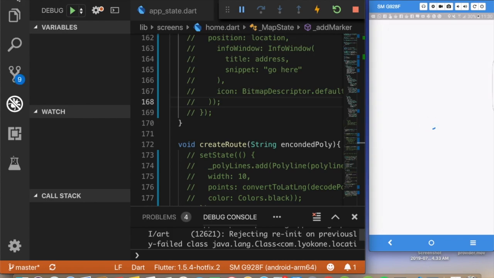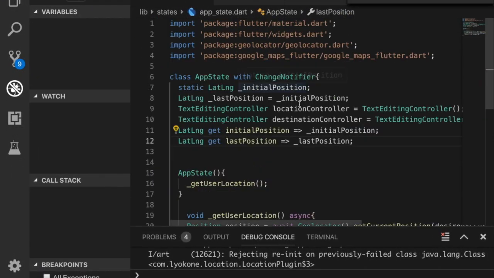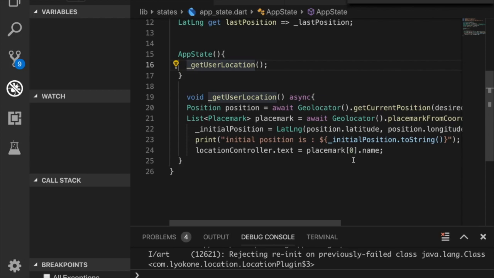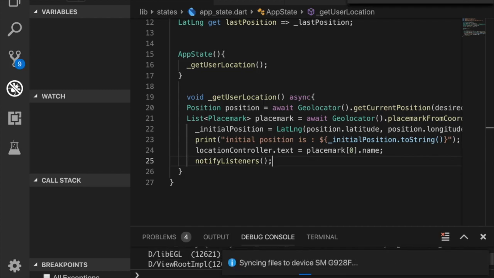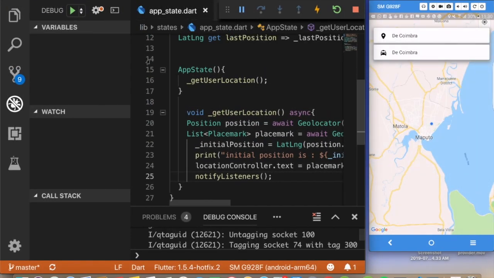Okay, let's pray. Okay, this is not going to work. Do you guys know why? Because there are a couple things I forgot to do. For example, here on our get location, from that point we need to do this simple thing: notify listeners. It's a simple thing. Let me try to run the app, and boom, just like that, it's working.